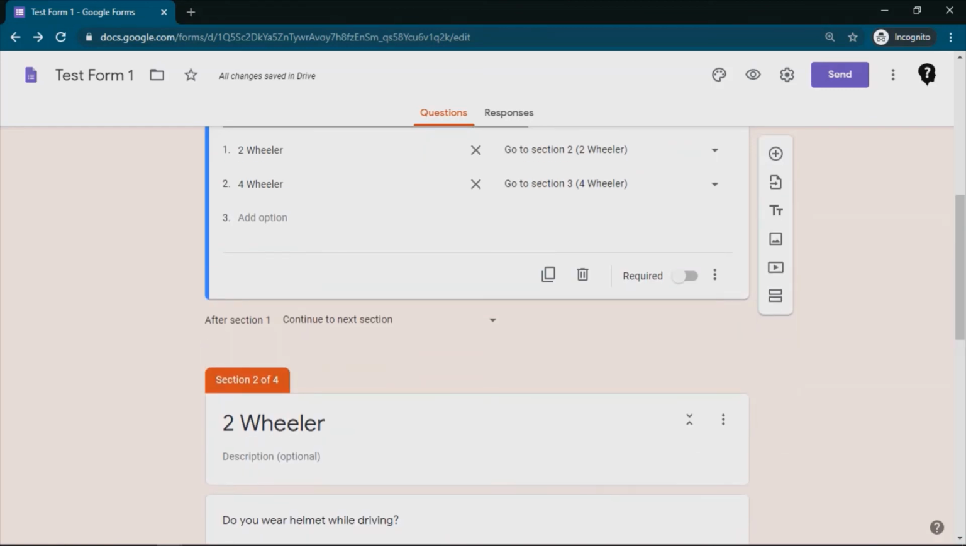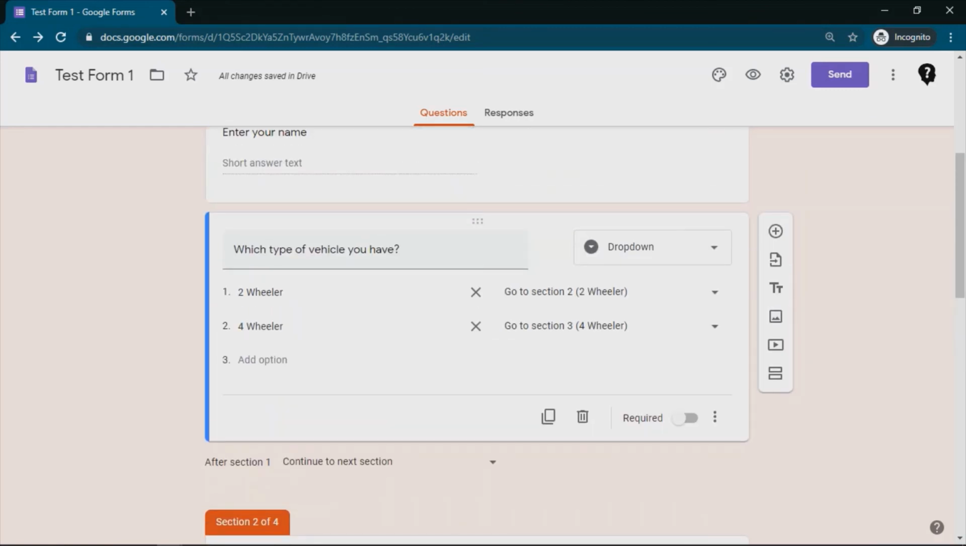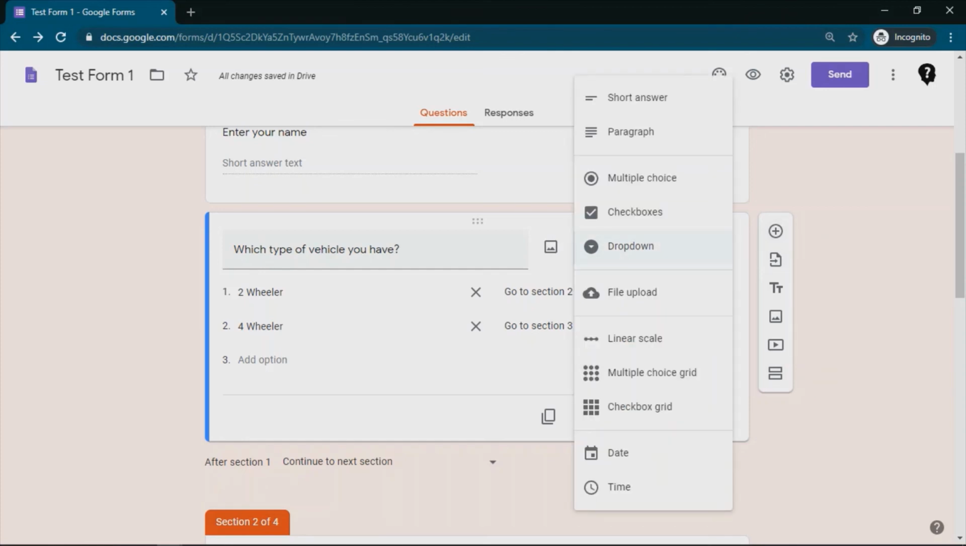Okay, so I hope you got the understanding clear of how you can create these sections and how you can make use of the multiple choice checkboxes and drop down type of questions.